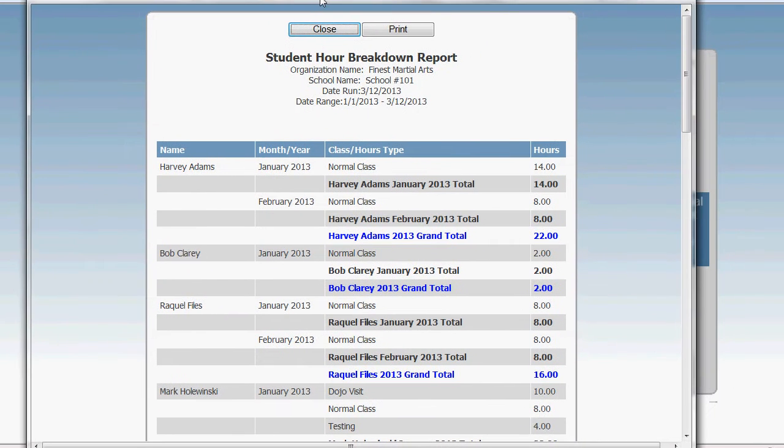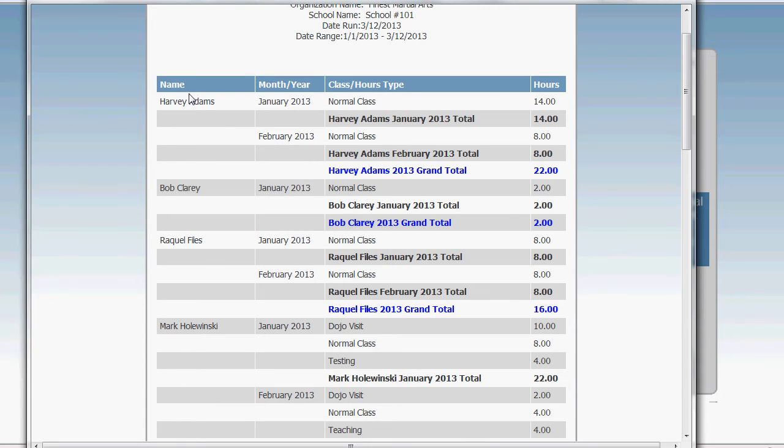Again, you have your header information up top with your buttons and so forth. And then you get a table, and in that table you will see a student name, and then for a particular month and year, the class type and hour type. So what I read from this is that in January of 2013, Harvey Adams attended 14 hours worth of normal classes. He has a grand total of 14 hours for the month of January 2013.